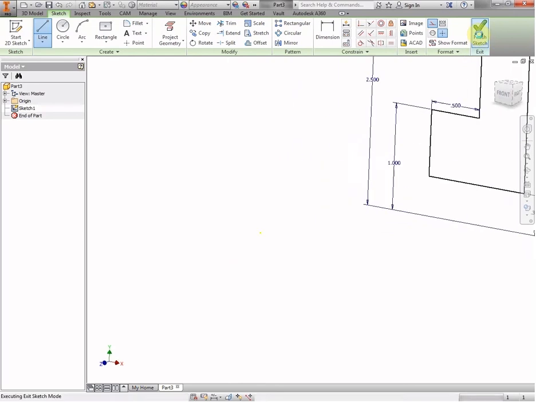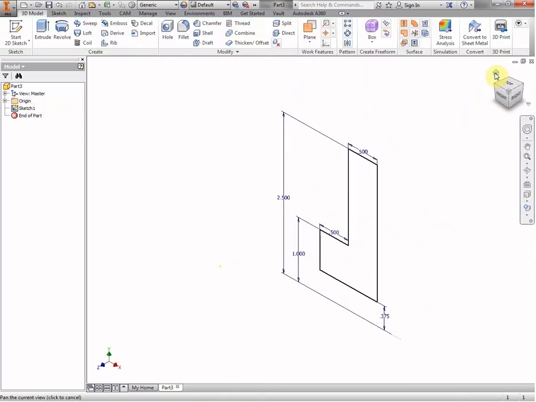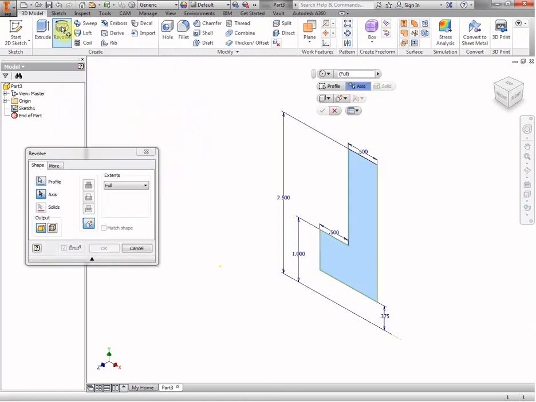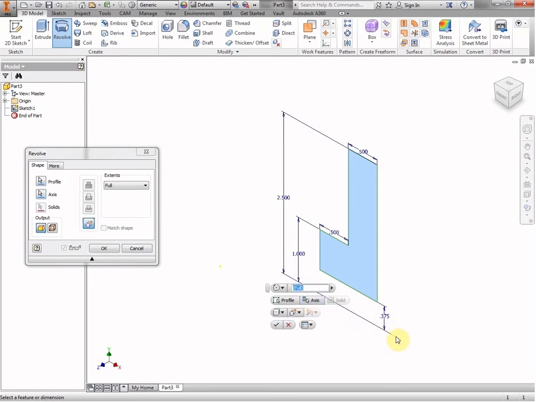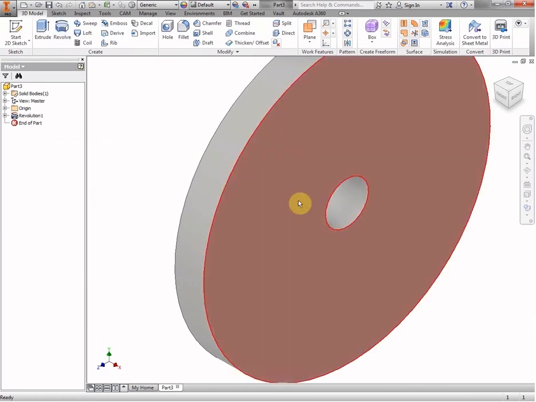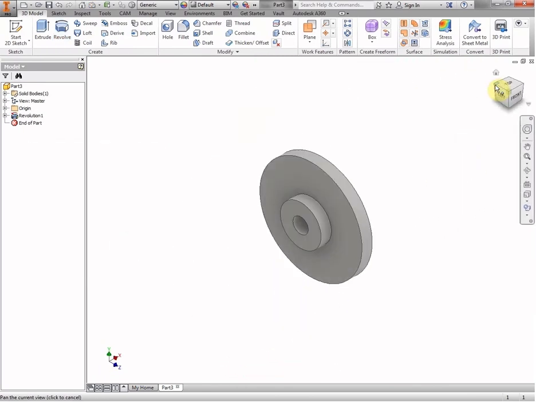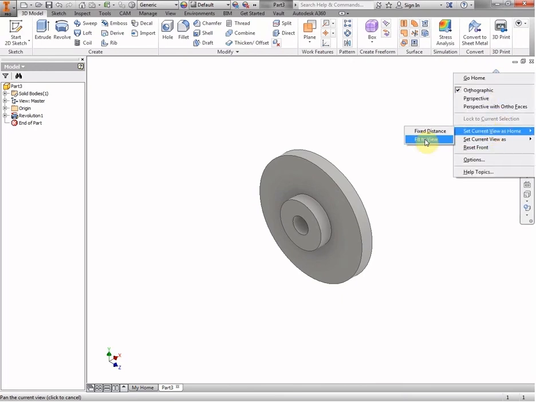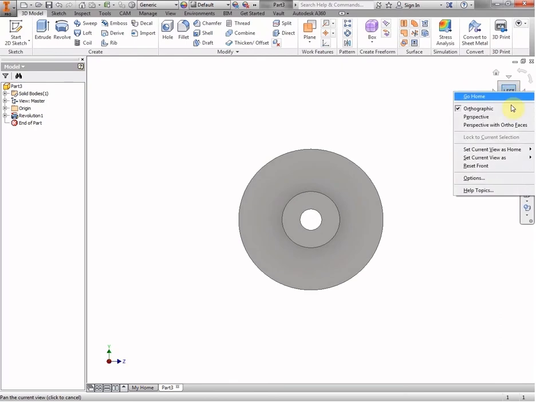So we're going to finish the sketch, and we're going to go ahead and revolve this around. So I click the Revolve tool. It shows the profile. The axis is the construction line down here, not this line. There's a hole in the middle, so we need to choose the construction line. And that's what it looks like, and we hit OK. I'm going to reorient this, make that my home view, and make that my front view.